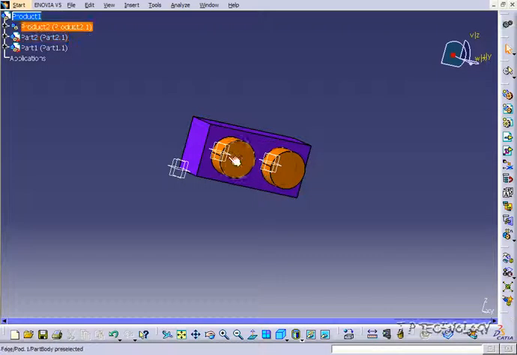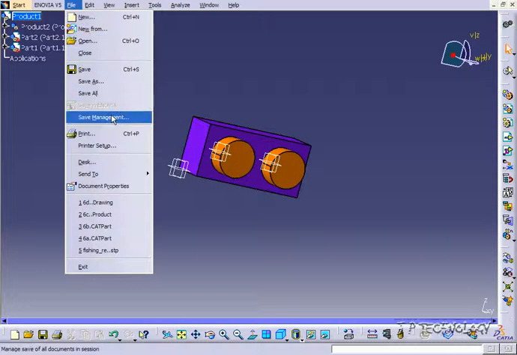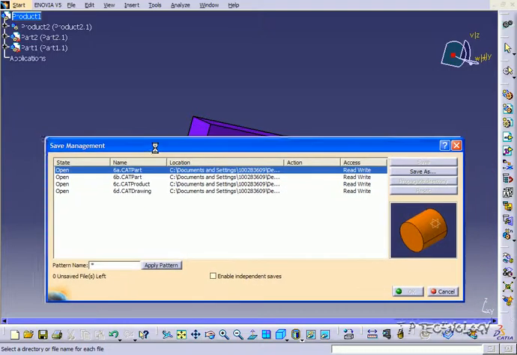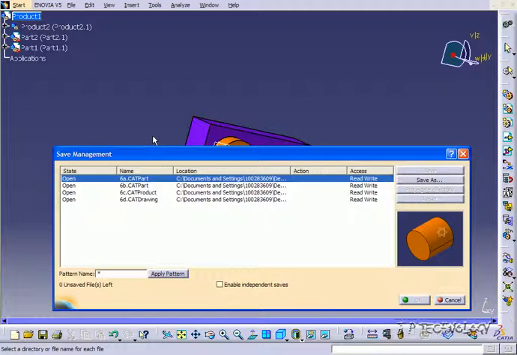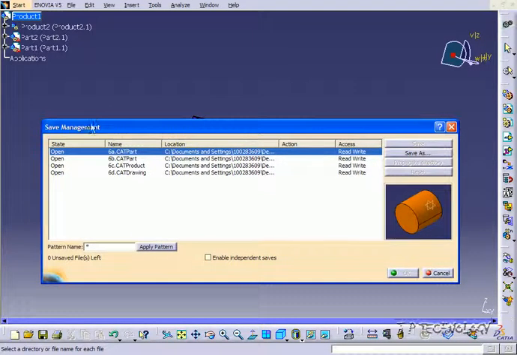Now, to get to the save management feature, you have to click File, Save Management, and the Save Management box will come up. Now, compared to other CAD systems, where you're able to just click File, Save, or Save As, Catia v5 has this Save Management feature that allows you to look at each individual part that you have open, look at what's going on with it, where it's being saved, and allows you to manipulate your saves more precisely so you don't overwrite things or mess up other save options.